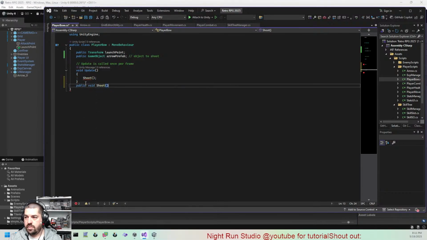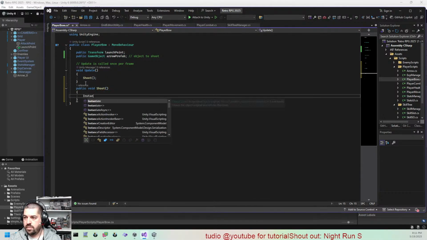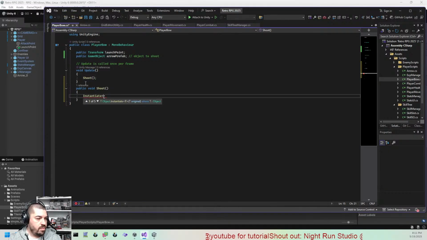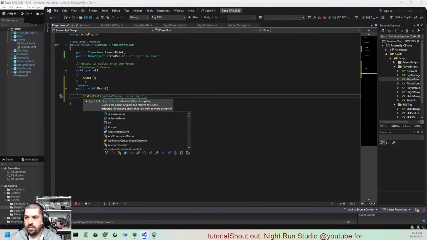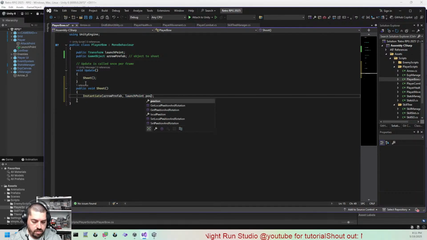So in here we're going to, as soon as shoot is called, instantiate the arrow prefab. We want it to appear at the launch point's position. And finally, we don't need any special rotation at this point, so we're just going to put quaternion.identity, which will keep the arrow from rotating, and just put it in the game at 0.